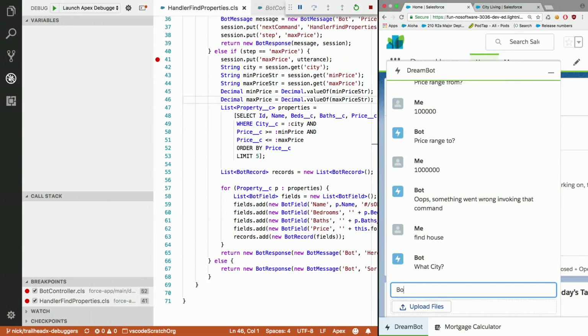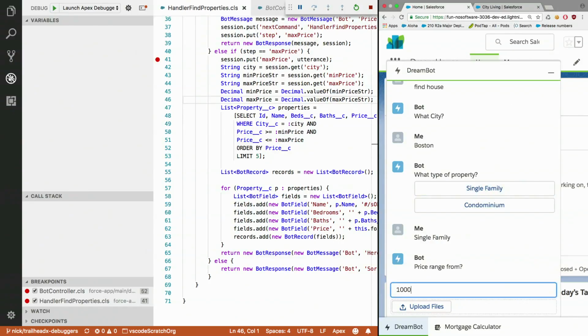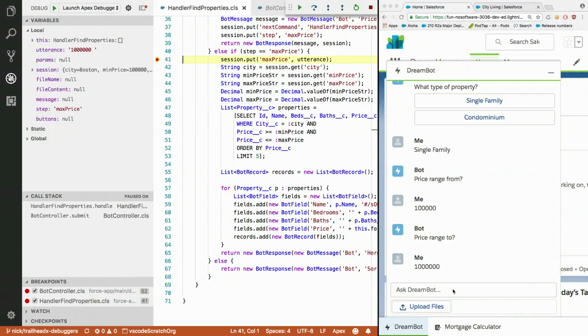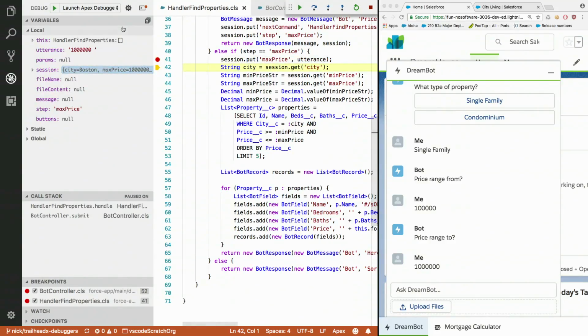So we do find house, and I'll type in Boston. I will do single family. I'll do 100,000. I'll do 1 million. All right, we'll stop at this breakpoint over here. As we go through, Jonathan is going to help me look at the variables view to see if something weird is going on here.